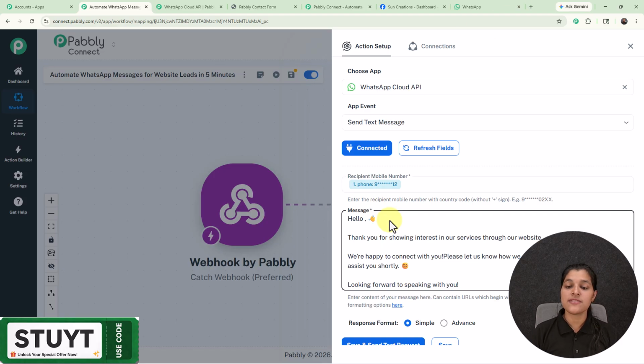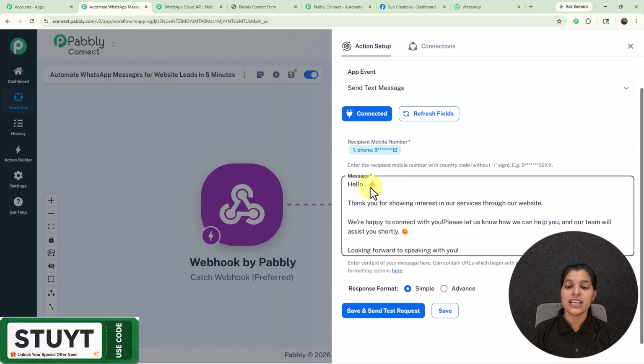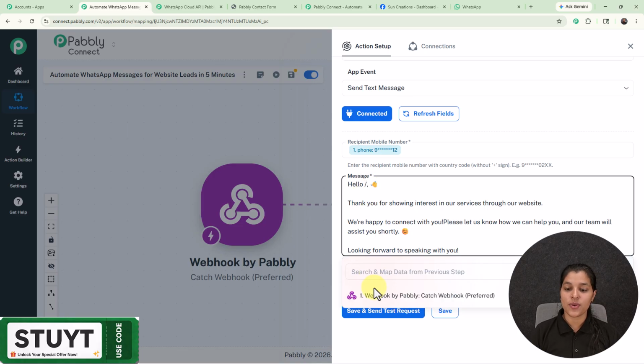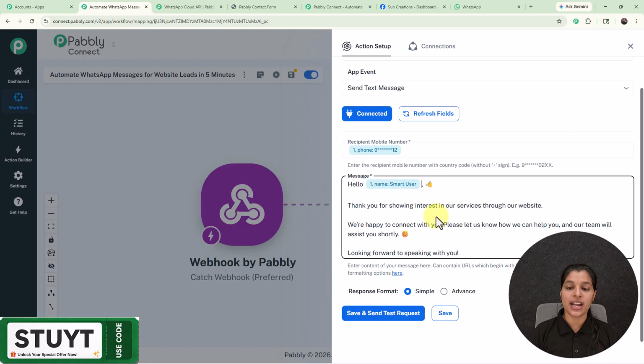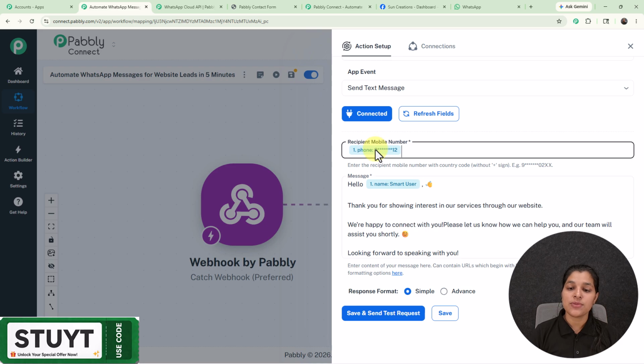So this is the message which I'm going to send to my user. So after this word hello, I'm going to map the name of the lead from the response of the Webhook by Pabbly. So here I have mapped it, and now these fields are dynamic, meaning these are going to change with every new form submission received over your website form. And for this field, that is recipient's mobile number, I'm going to replace this mobile number with my phone number so that I can show you the response which I'm receiving. So here I'm going to enter my mobile number. So here I have entered it.